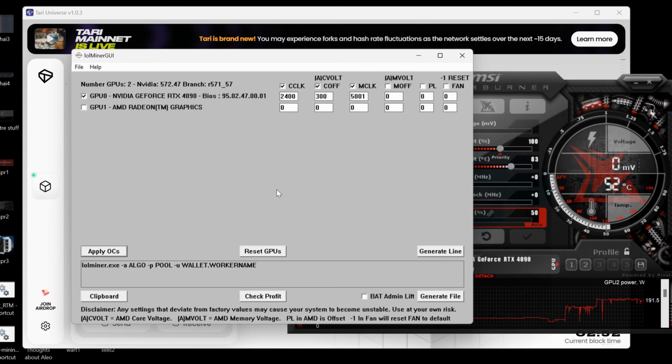Let's just take a look at it here. I was going to bring up my lolMiner. I forgot this is actually 5001 memory I set it to. It needs a little bit of memory, but not too much. I only got like 700 to 800 megahash with 810 on the memory, but 5001 pushed me to over a gigahash here. So I locked my core at 2400. I got my core offset set at 300 and my memory is at 5001.